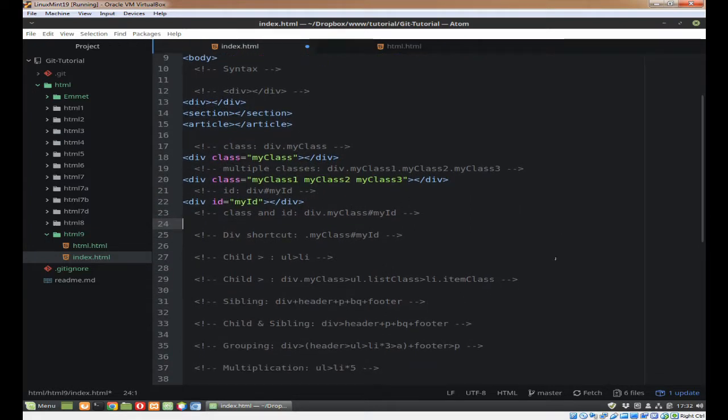Right, okay, you can actually mix and match classes and IDs. So we've put in div point my class hash my ID, press tab, and you get the div there. There is a shortcut for a div. If you just put in the my class, it will assume you want a div.